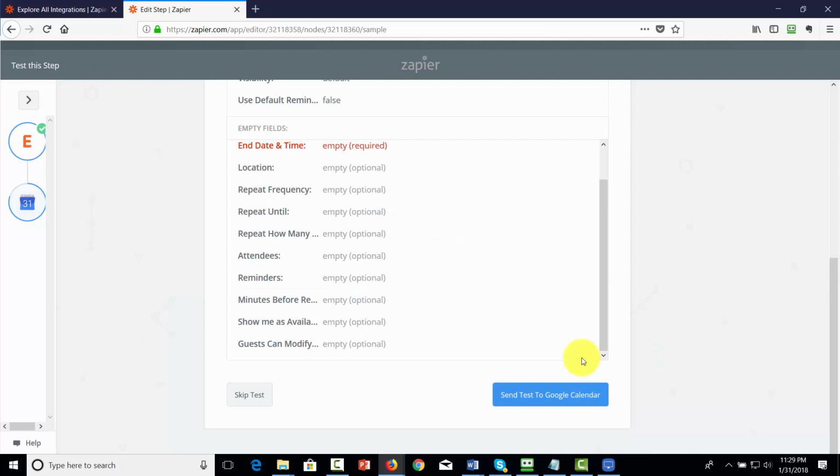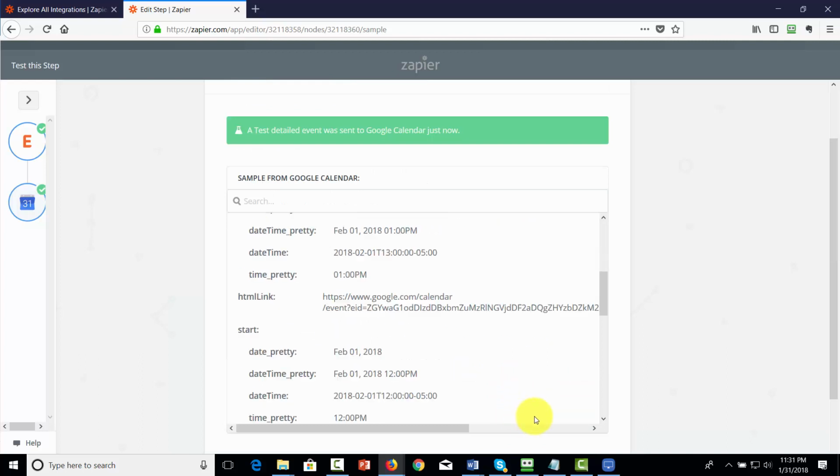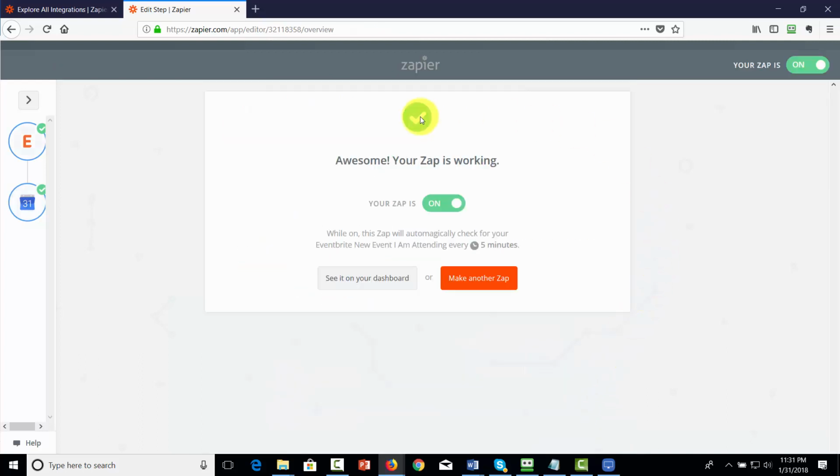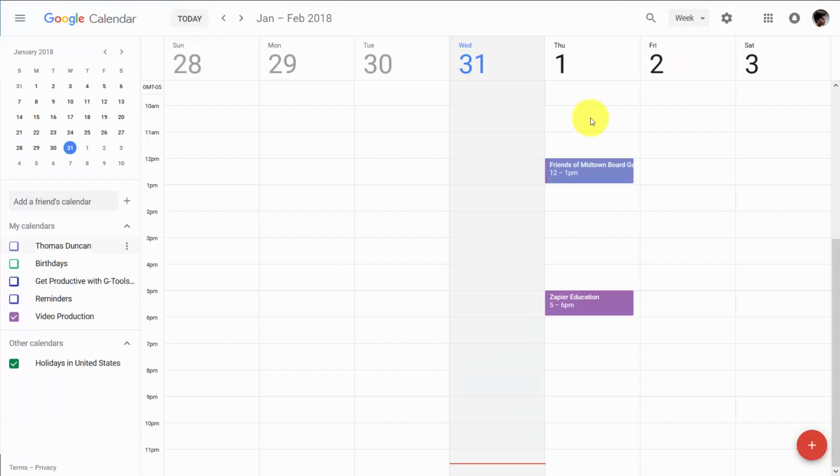And so now we'll send the test to our Google Calendar. We'll verify the test, and then we will click Finish. And our Zap is now turned on so that every event we register for in Eventbrite will then be sent to our Google Calendar. And we can now see our event added to our calendar.